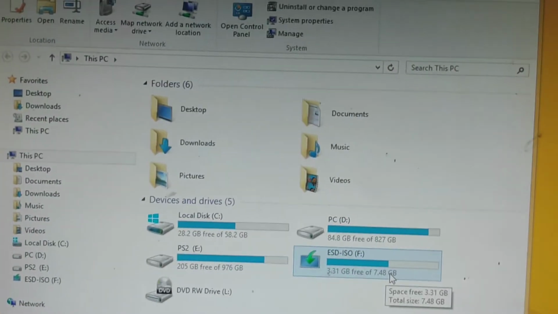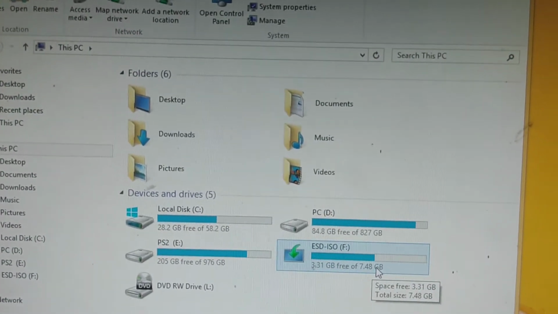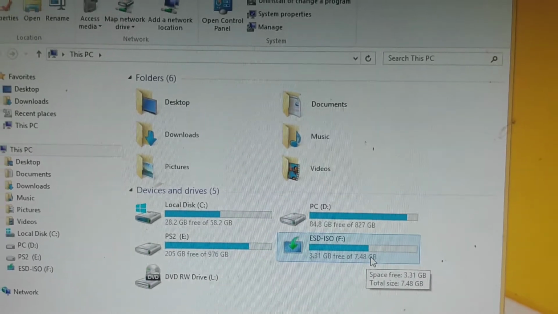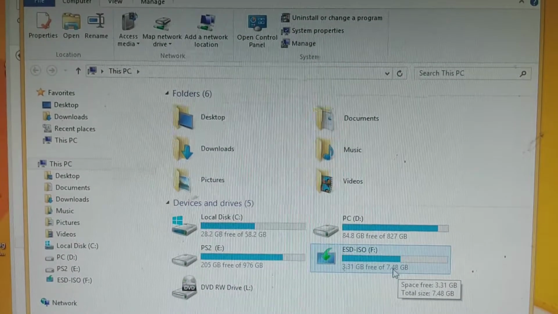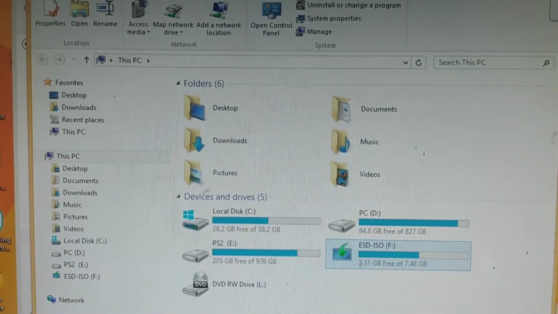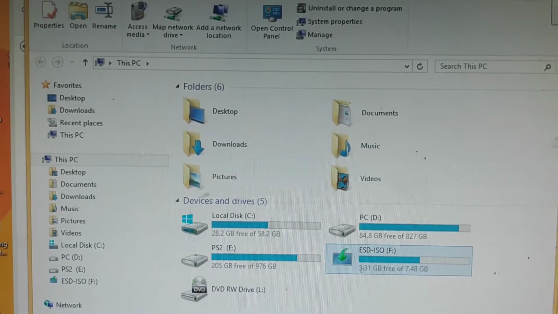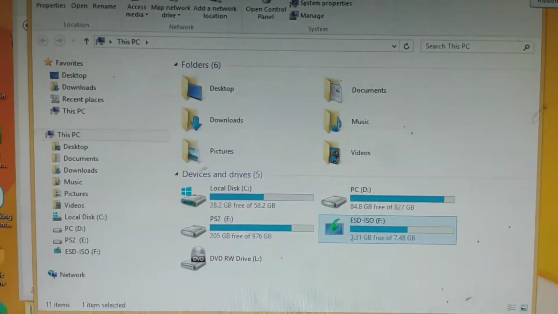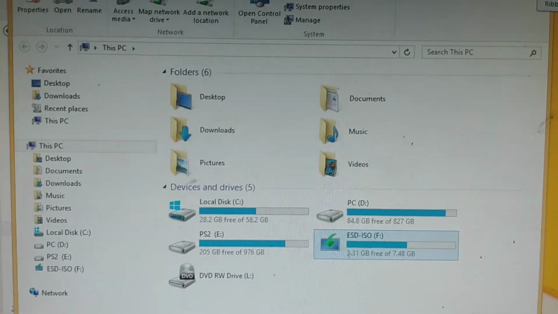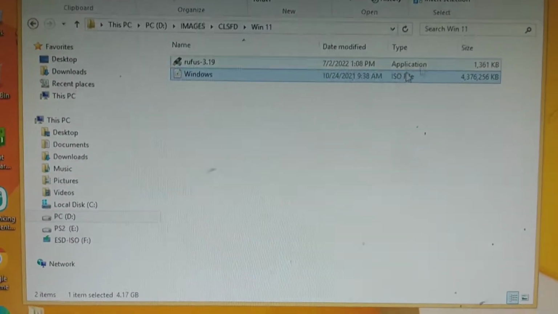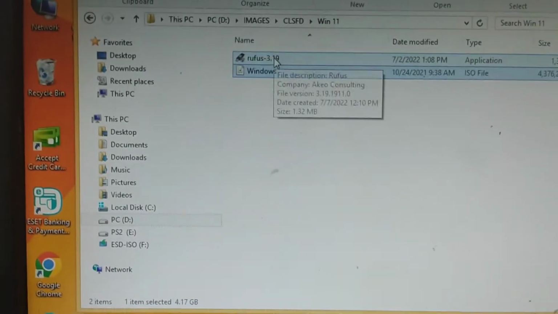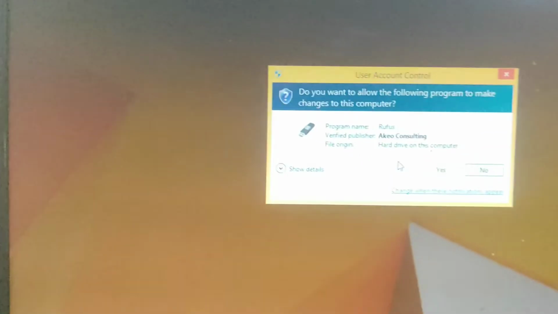So you need to get at least a pen drive of 8GB or 16GB, because 4GB, as you can see, the file size is 5GB, so it cannot take 4GB. So you need to get a minimum of 8GB pen drive. So close this. Right, open our Rufus. So click on yes.